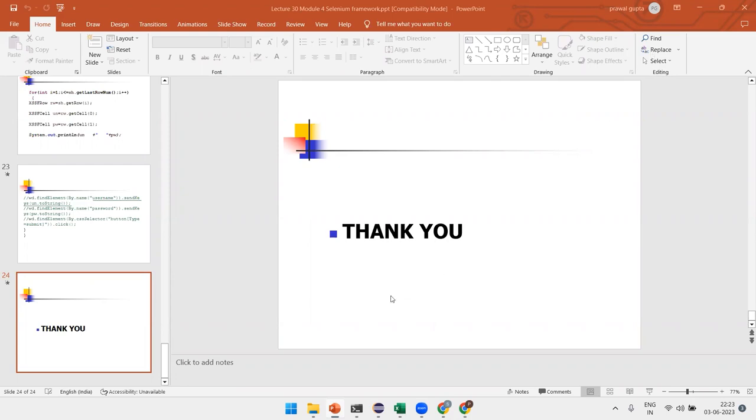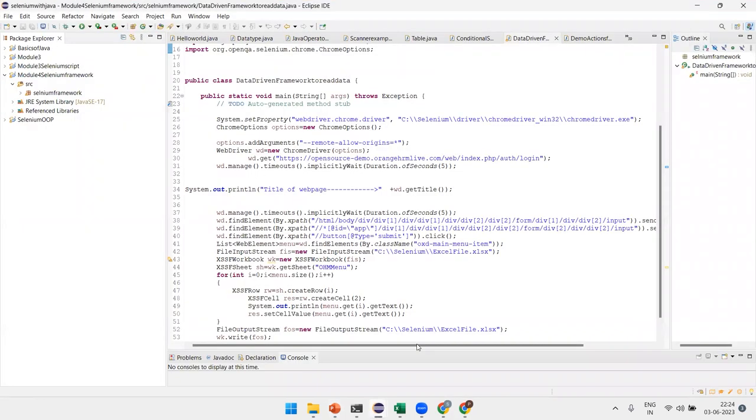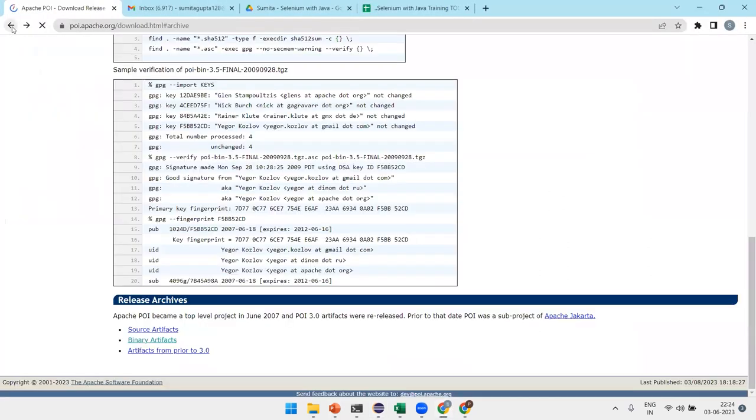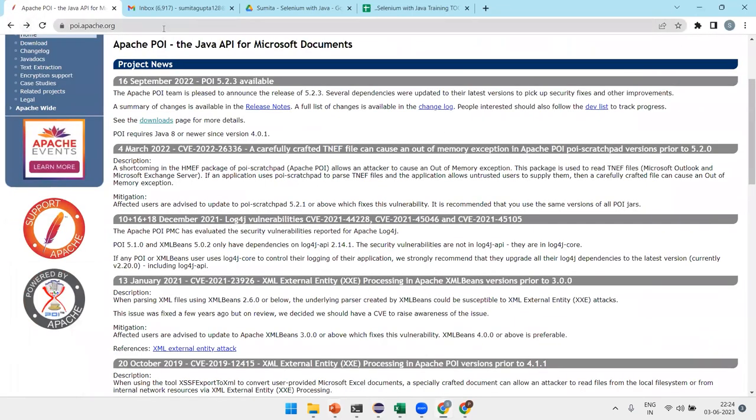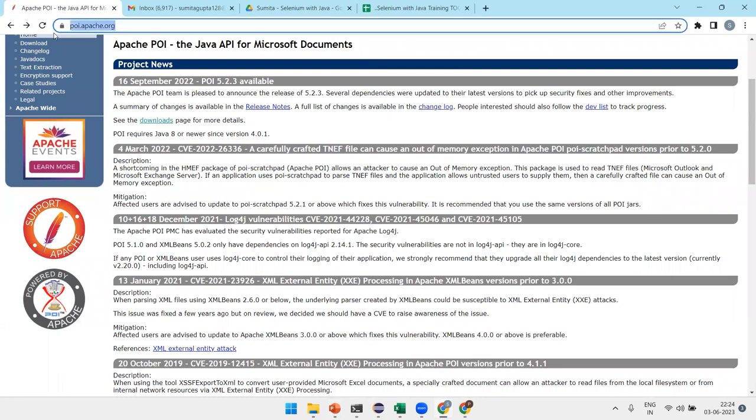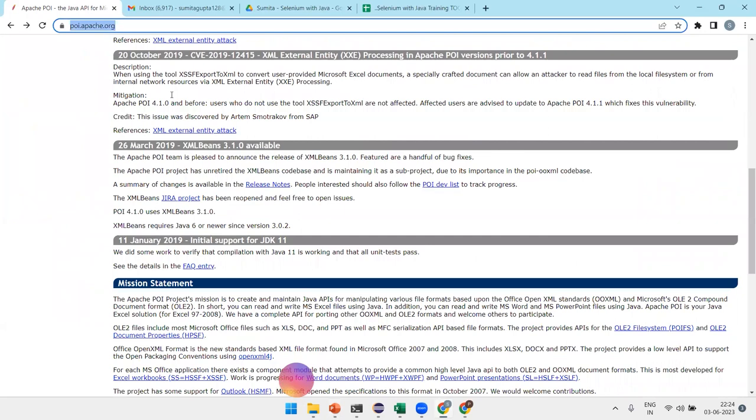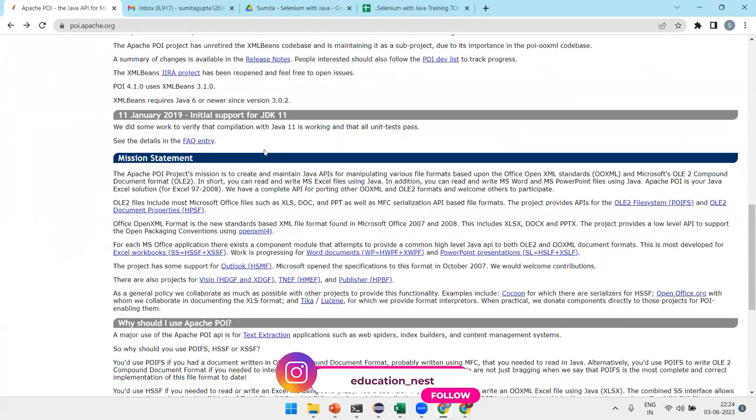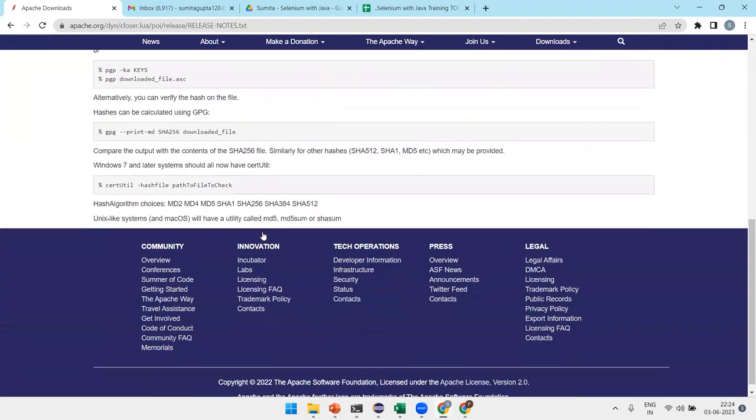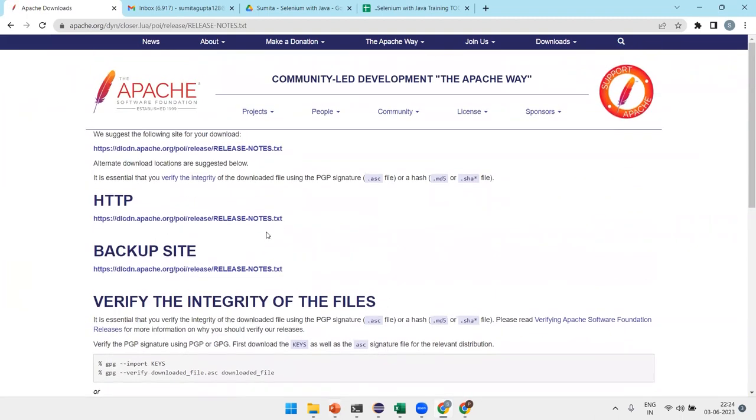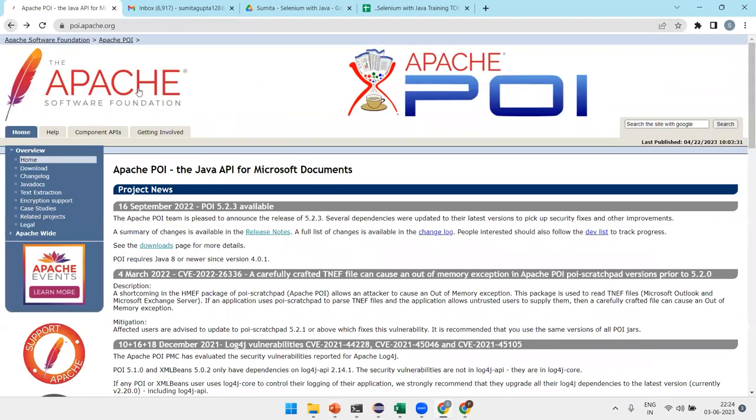Now first of all, before doing programming in Eclipse, we'll install the POI library. For that, I will explain it again, just repeating here. Just type poi.apache.org in Google, and this window will open. After this, release notes. Wait a minute, sorry, see the download page for more details.